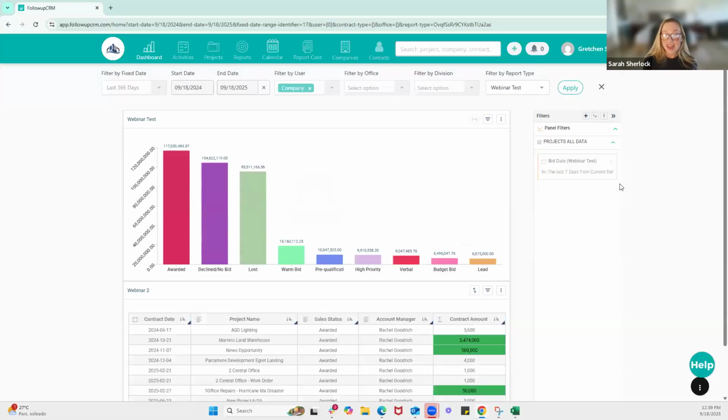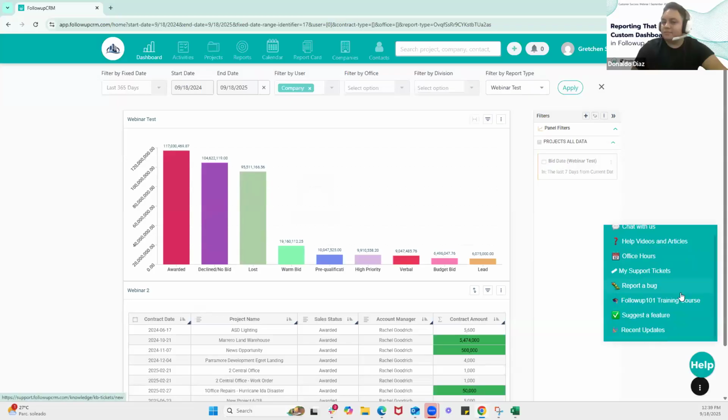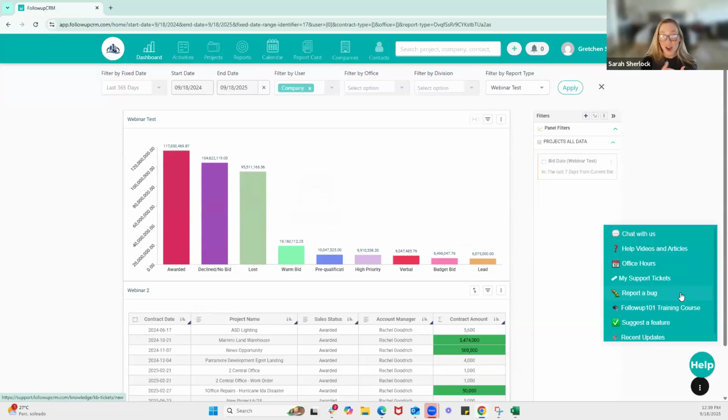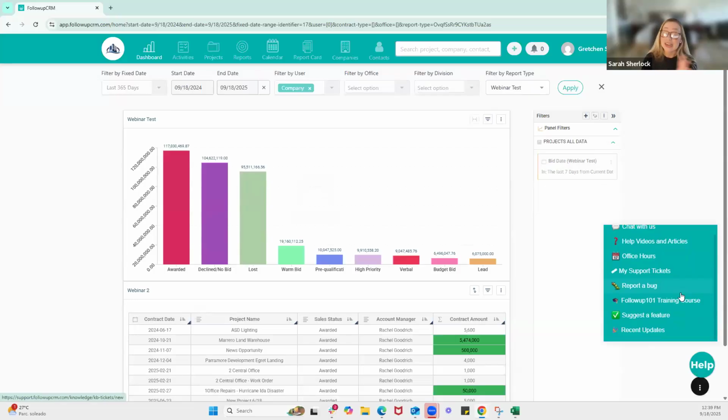If you would like them, Donaldo, would you mind scrolling over our help button in the bottom corner so that everyone can see all the options there? Yes. So you've got an option to chat with us. You've got the help videos and articles. You've got office hours you can schedule. You can put in a support ticket if there's anything that pops up there.